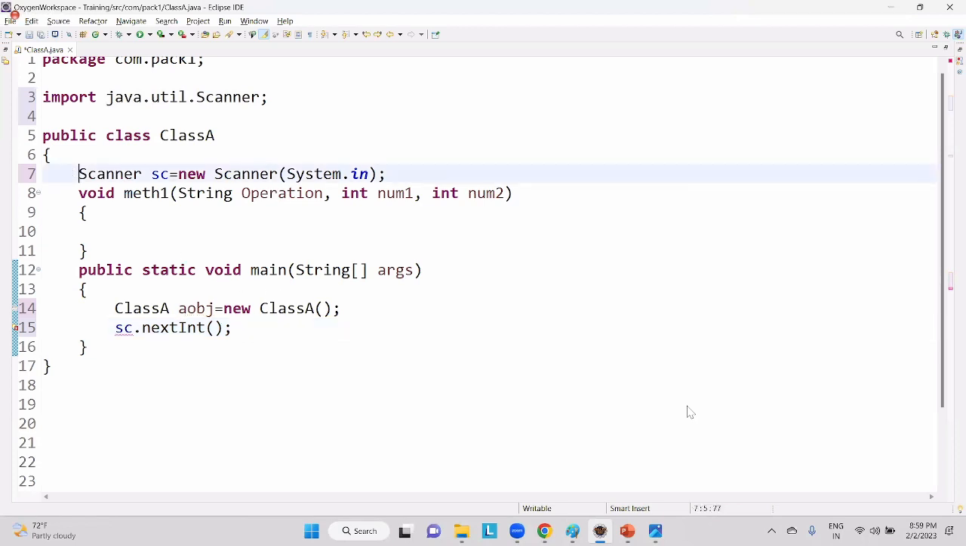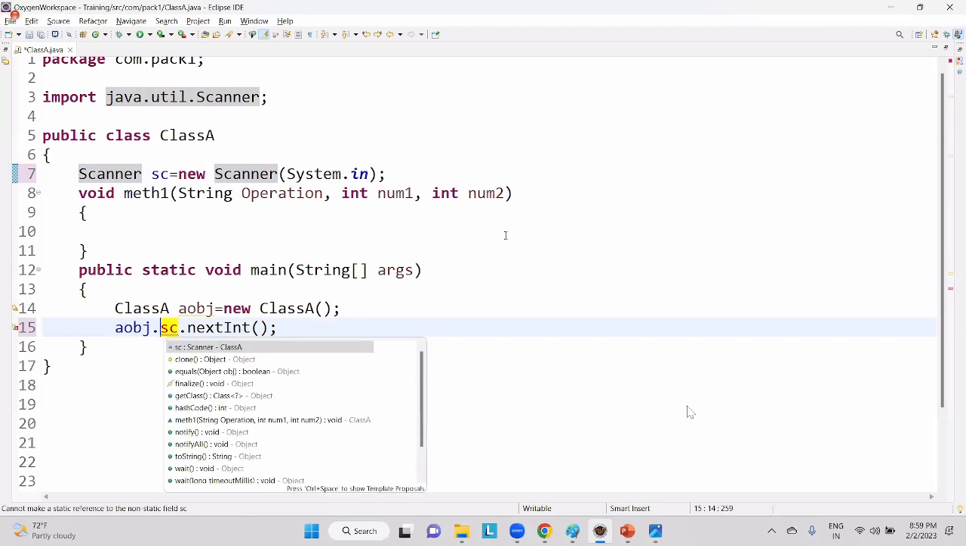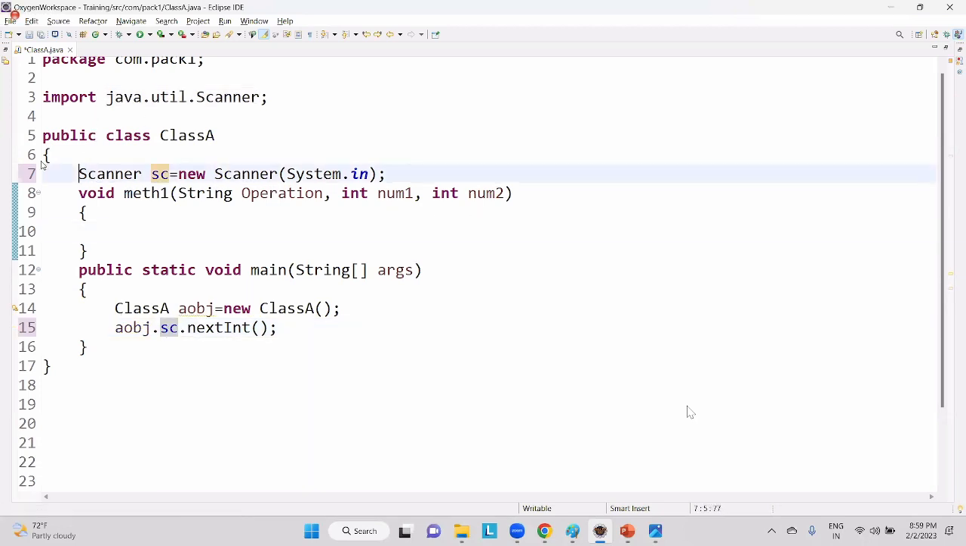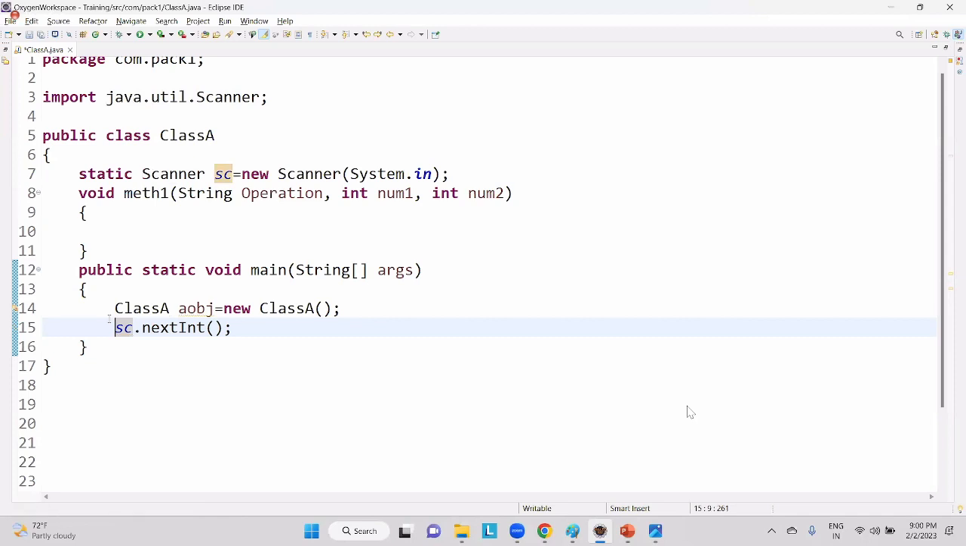If I make this static, yes or no? We can access a static variable inside a static method. You already know that. So that's your wish. Either you will be using this as an instance variable. If it is an instance variable, then what we need to do? aobj.sc.nextInt. If it is a static variable, directly use that variable reference. As simple as this. Okay. So your wish. Which one you will use? This is a task which I want you to do.